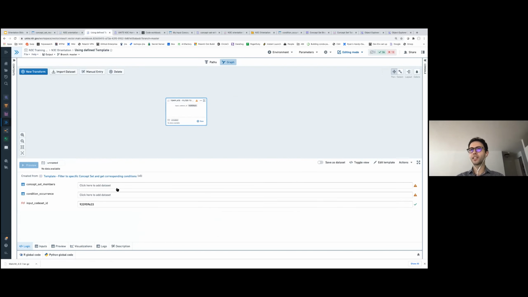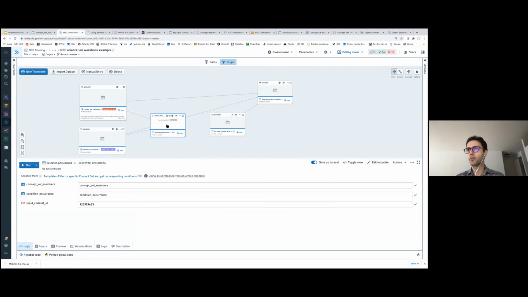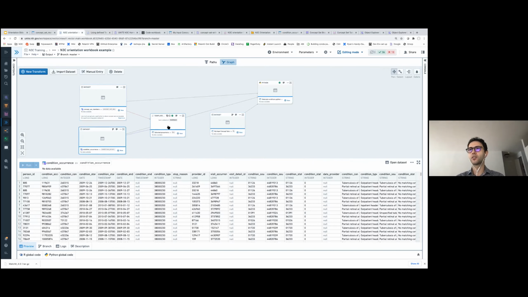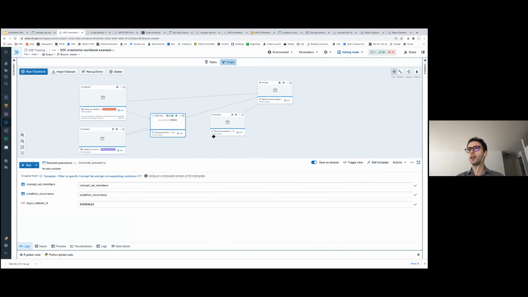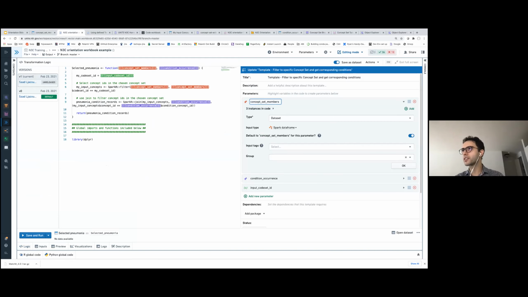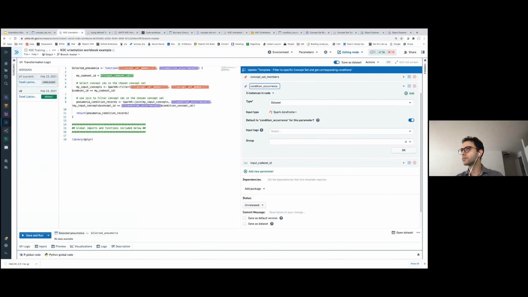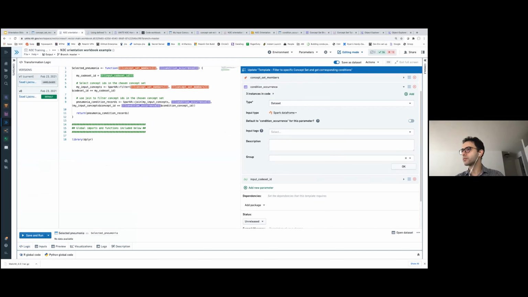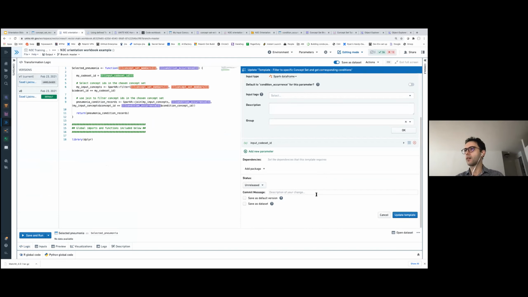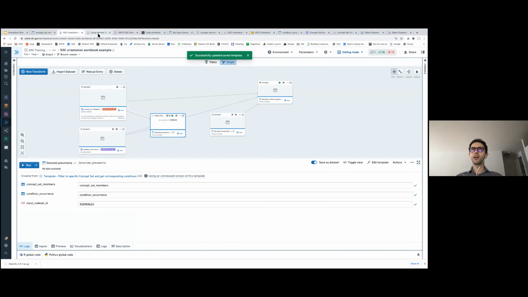And it's going to automatically load my concept set member and the condition occurrence table. Well, I didn't do it properly in here, but it should load them automatically. And you can run it from your other workbook. So let me fix that. So yeah, that's about creating and reusing code workbook templates. So that's on code workbook.